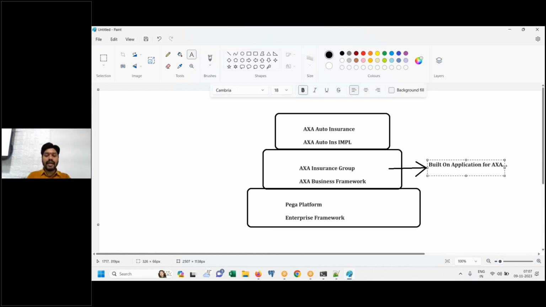For AXA IMPL, this is built on application for what? AXA IMPL. Understand, everyone? AXA IMPL is built on top of AXA Insurance Group. So AXA Insurance Group is referred to as the built on application for AXA IMPL. Then what about this one, you tell me?